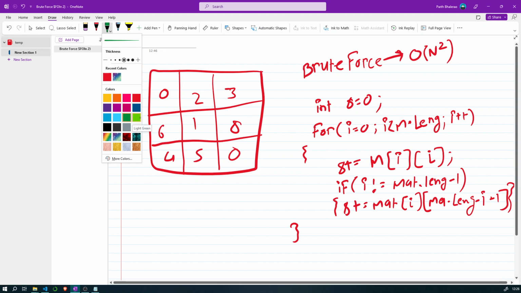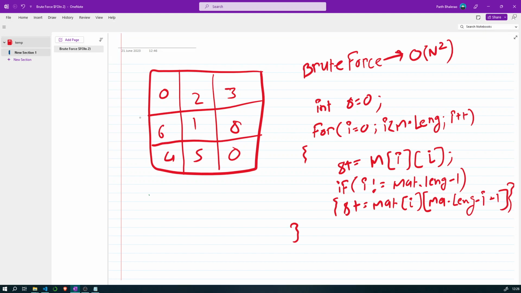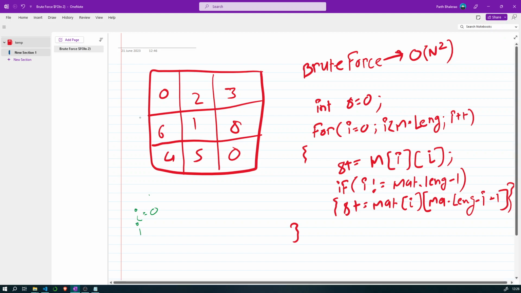Okay, perfect. Now we start by i is equal to 0, and i less than m dot length, so 0, 1, 2. So i is less than 3; till i is less than 3 it will go.